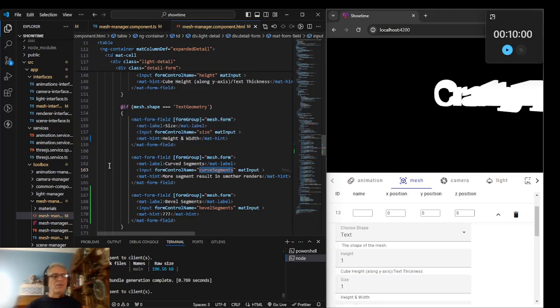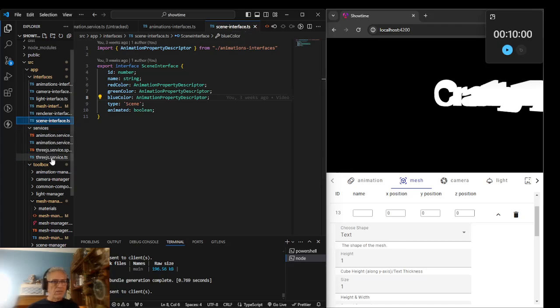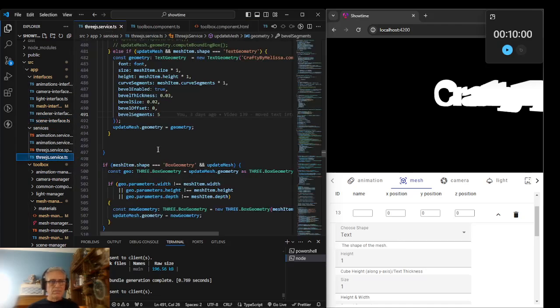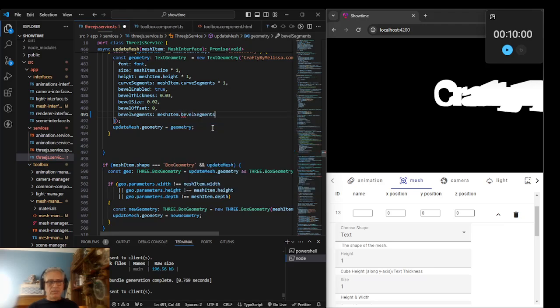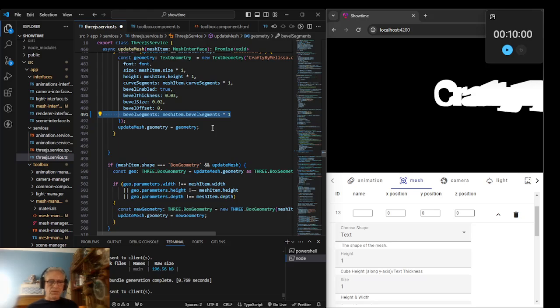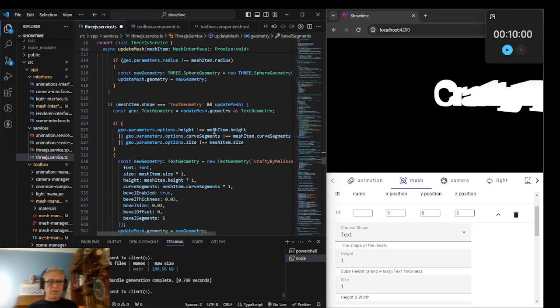Oh my gosh, now I know why that 100 and all that didn't work before, is because in the service, I didn't update it. So if we go to the service, not the interface, the service, we're not using the bevel segments from the item. So basically what we can do is mesh item dot bevel segments times 1. And I think it's the last thing, so that's fine. I believe there's 2 places that we need to do this.